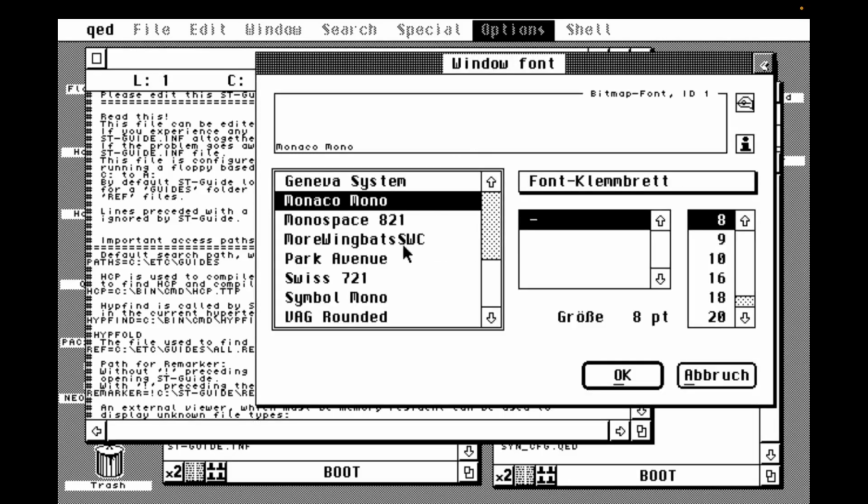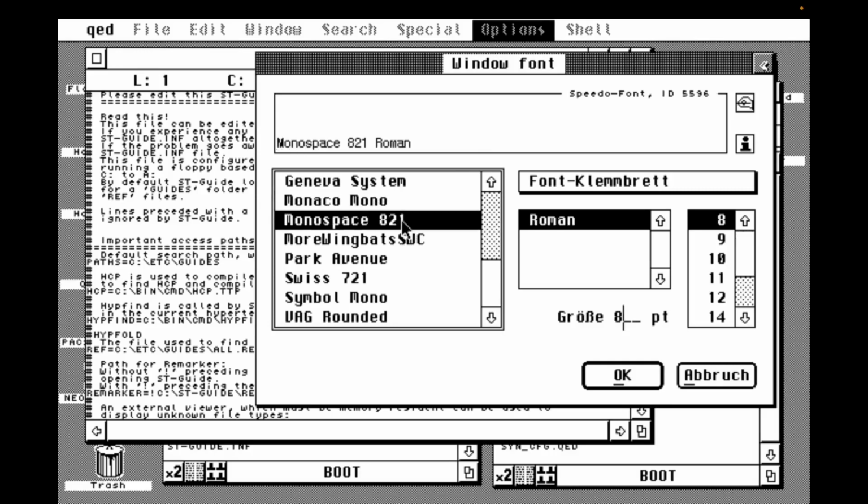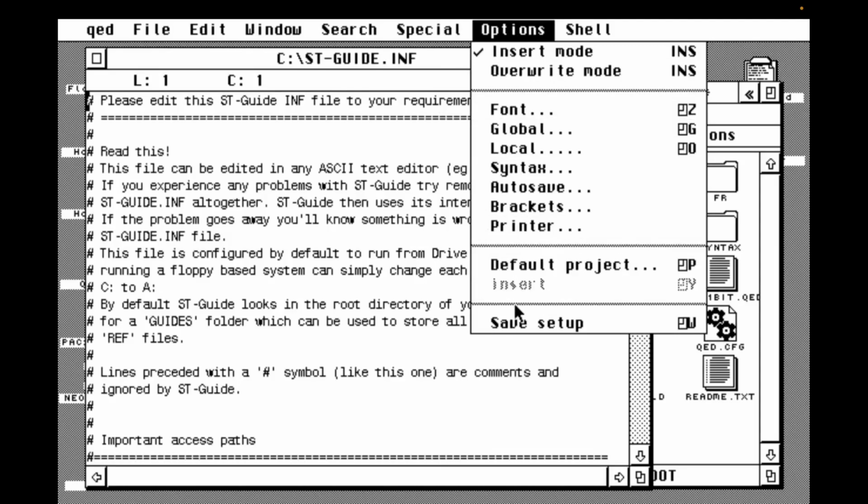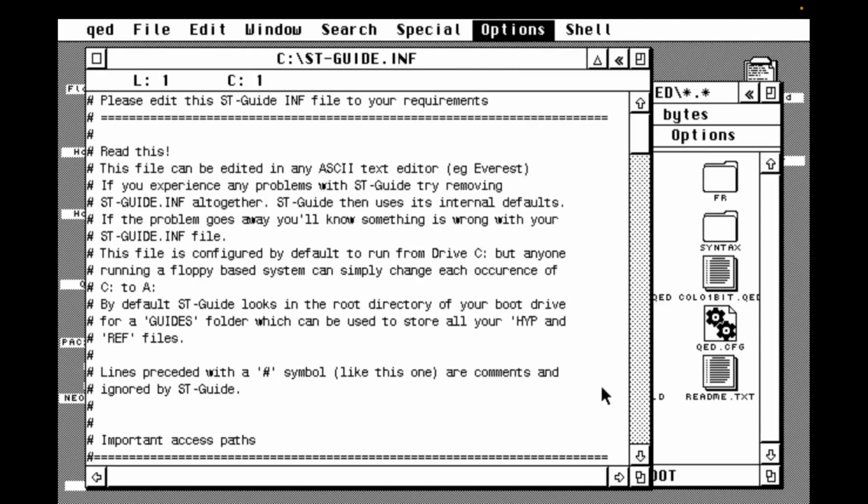And now we're getting somewhere. So far, of all of these fonts, when it comes to things like text editing and ST Guide, I really like the Monospace 821 font the best. And I'm going to use that in QED. And isn't that pretty?